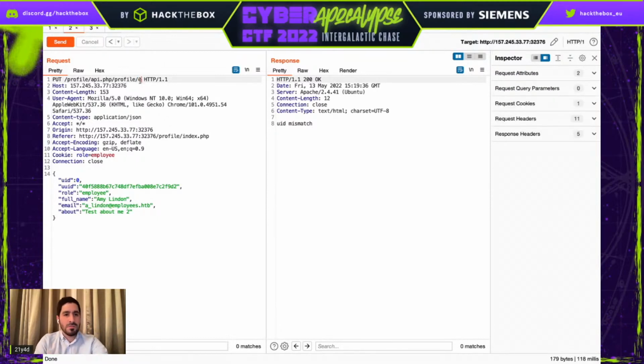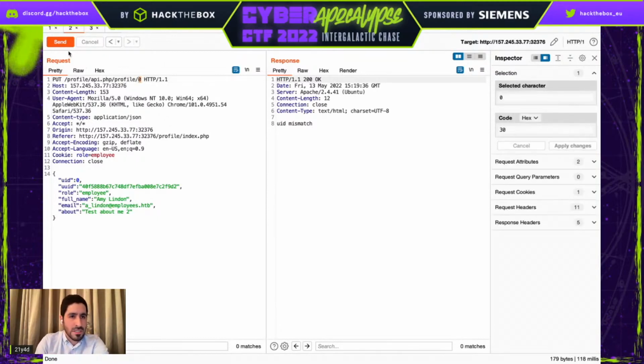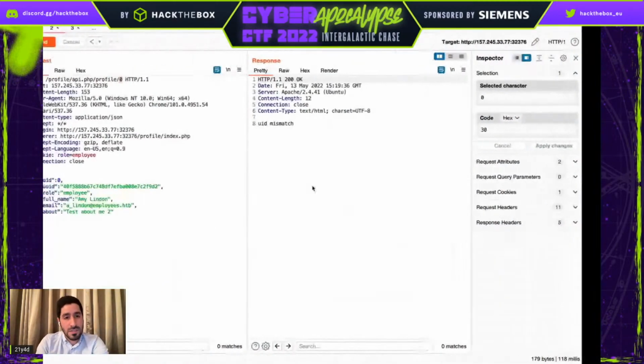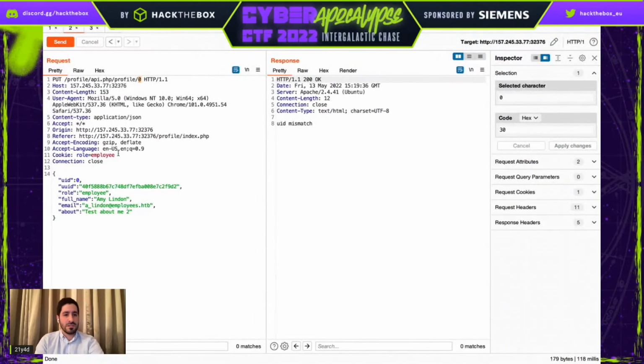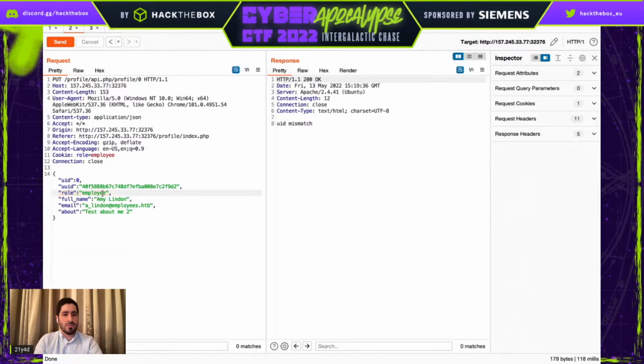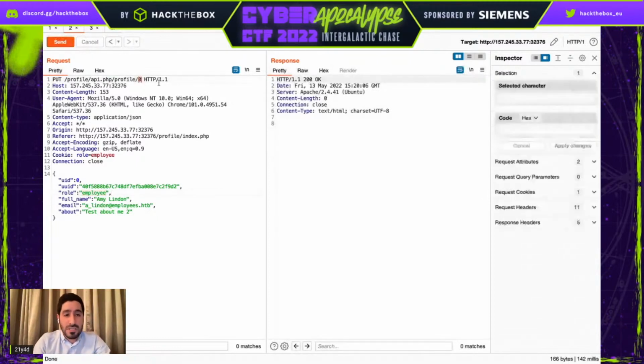Obviously, we are no longer changing our own because we are number 1 and now we are changing 0. But this is the last thing that we wanted to try anyway, which is change another user's details. Perhaps this is an admin with UID 0. Let's change their details. Let's change their role from admin to employee. And change, we don't get anything. Did it change or not? Perhaps user number 0 does not exist.